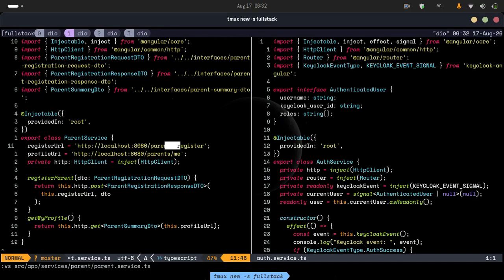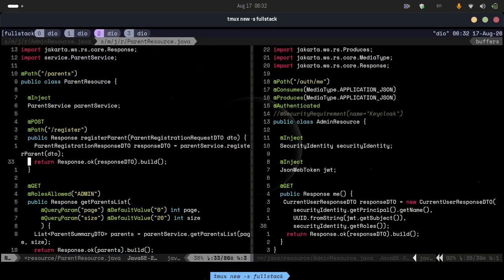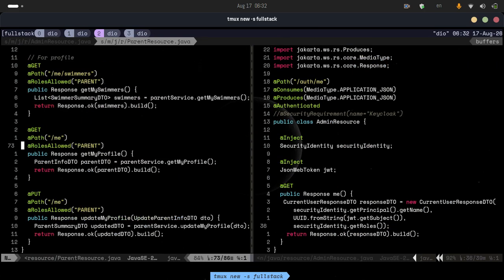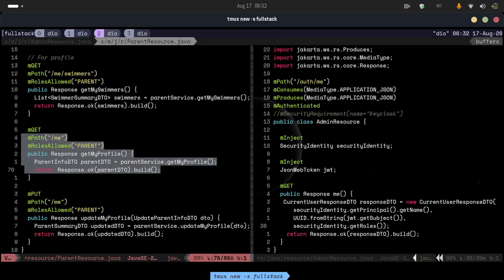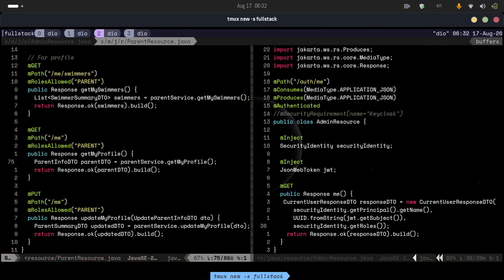Okay, so we're going back again, and for the profile URL, it's the localhost parents me, and you see here again, I think at the bottom here, so me get my profile, and then you see here the logic. Okay, we are not going to go deeper on the parent service again, because the logic I already made in a separate video. Feel free to watch the previous video.